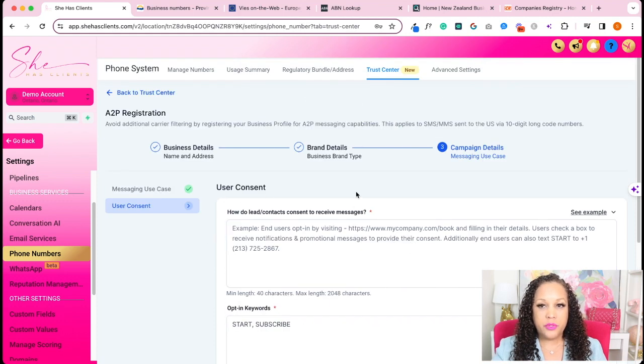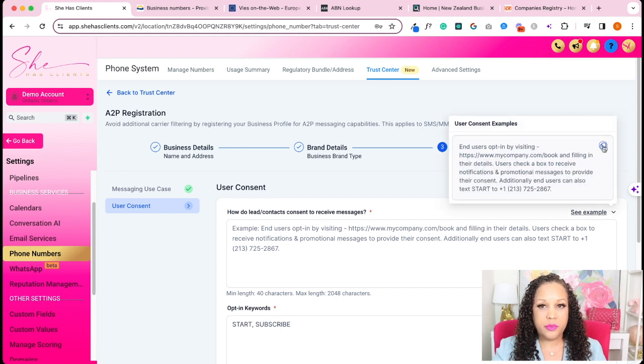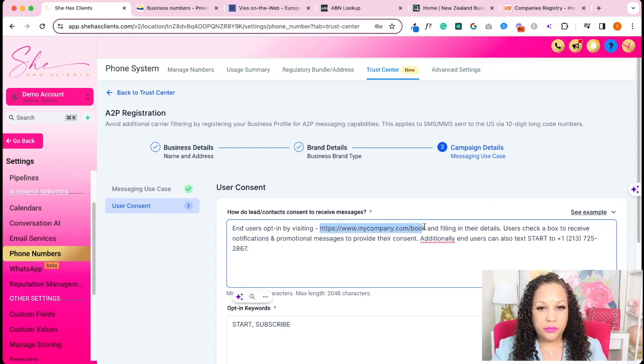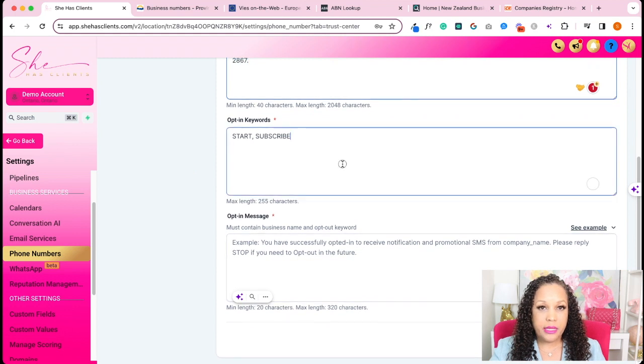Then you want to fill out the user consent. Here you're going to have several examples again. And this is how do your leads or contacts consent to actually receiving messages from you. So we do have examples for you to put in here, and you can copy that. And again, you just want to make sure that you put in your actual links for your domains so that they can fill in their user details and any other information that you need to put in here, such as your actual phone number. And again, some of the keywords that are used in this case will be start or subscribe, so you can leave that as is.